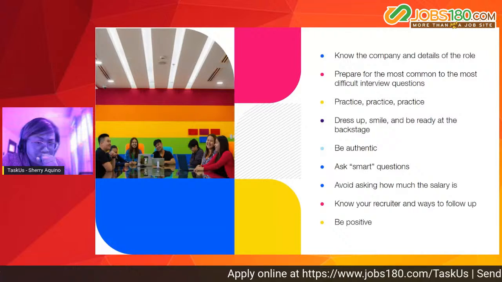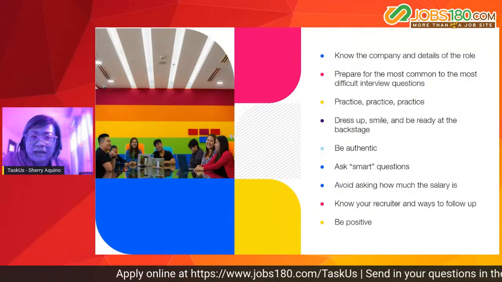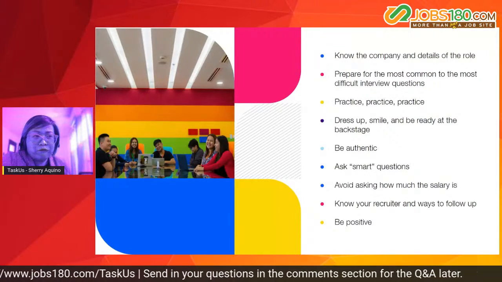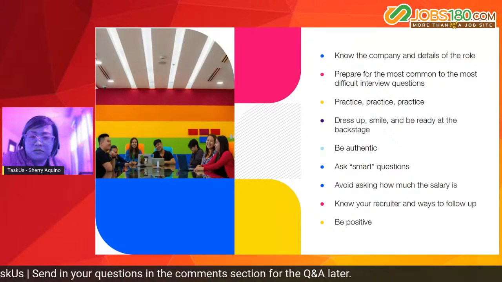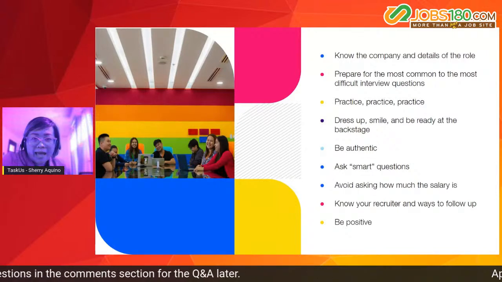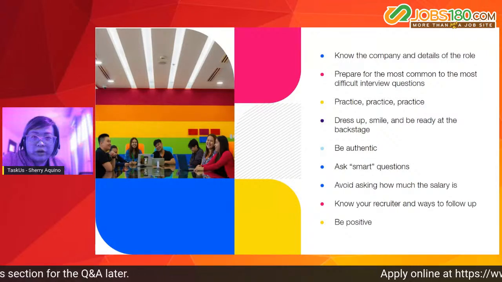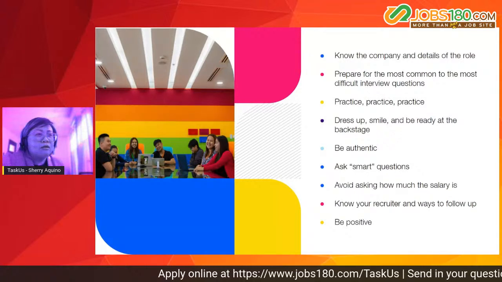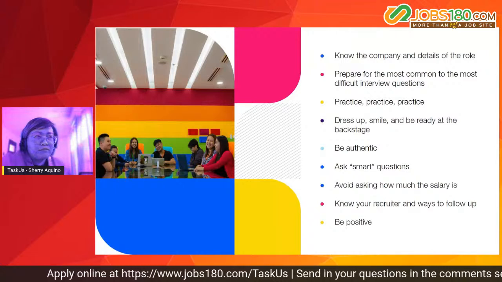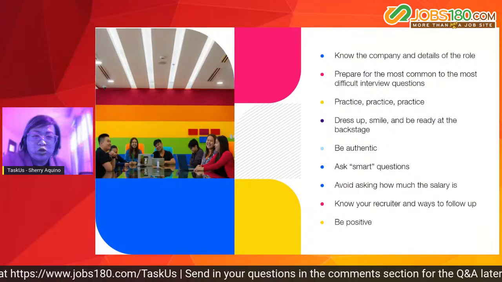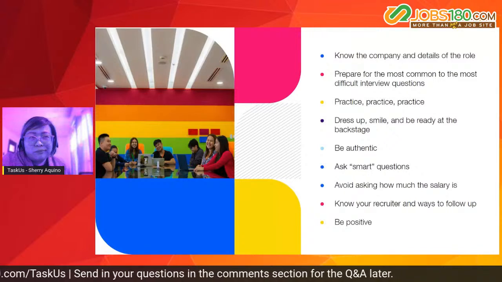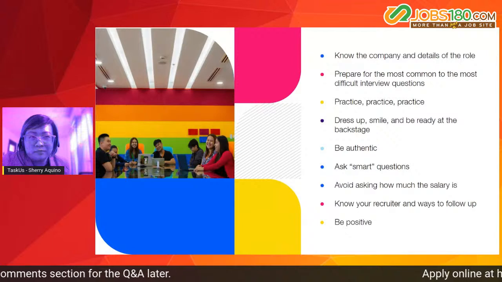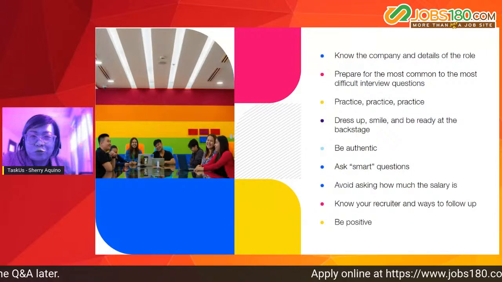And another tip is to ask smart questions, no? Asking smart questions means if after the interview the recruiter asks you if you have questions, you want to be ahead and ask your interviewer what the expectations could be from you if you get hired, and what the team structure could be of the team that you will be joining. So it's like you're stepping ahead and planning out kung ano yung meron ka when you get the job.